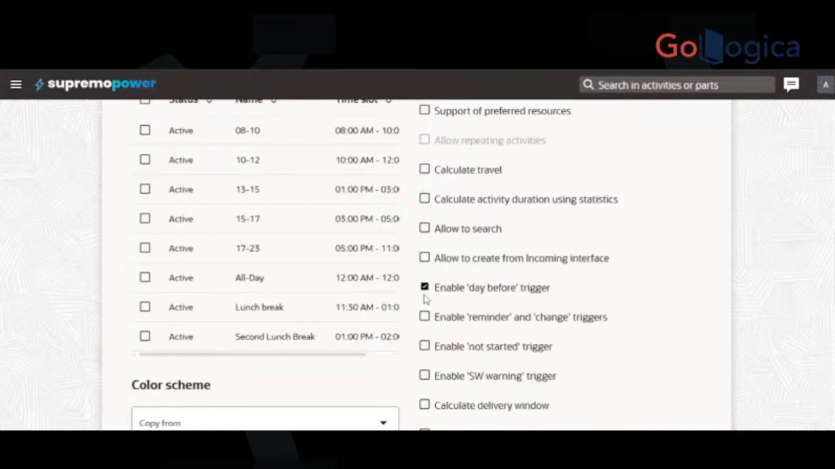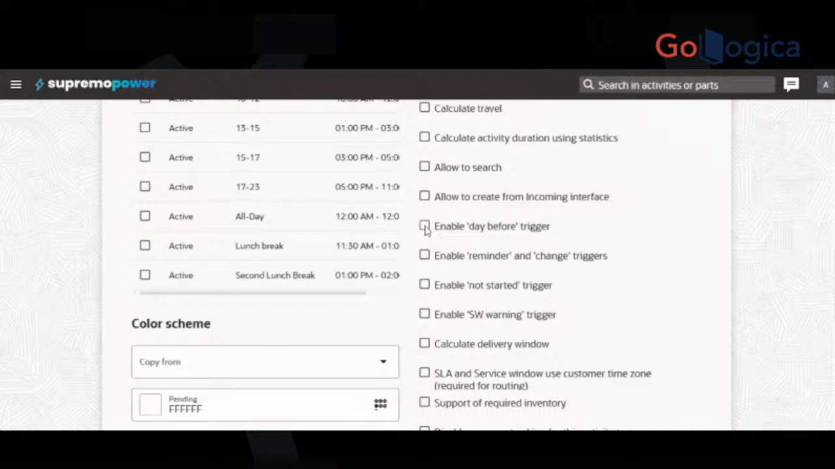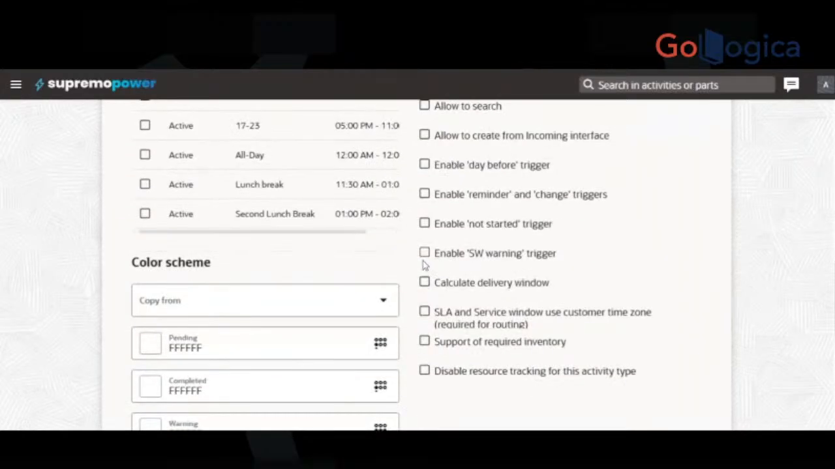Enable day before trigger, if we want to notify something to the dispatcher, maybe there's some warning. You can enable the day before trigger, enable reminder and the change triggers, so you can select those if you want to. This is just a soft warning to the dispatcher or to the technician if they have not started the service within the service window. There are some warnings which we can display on the Gantt of the resources.